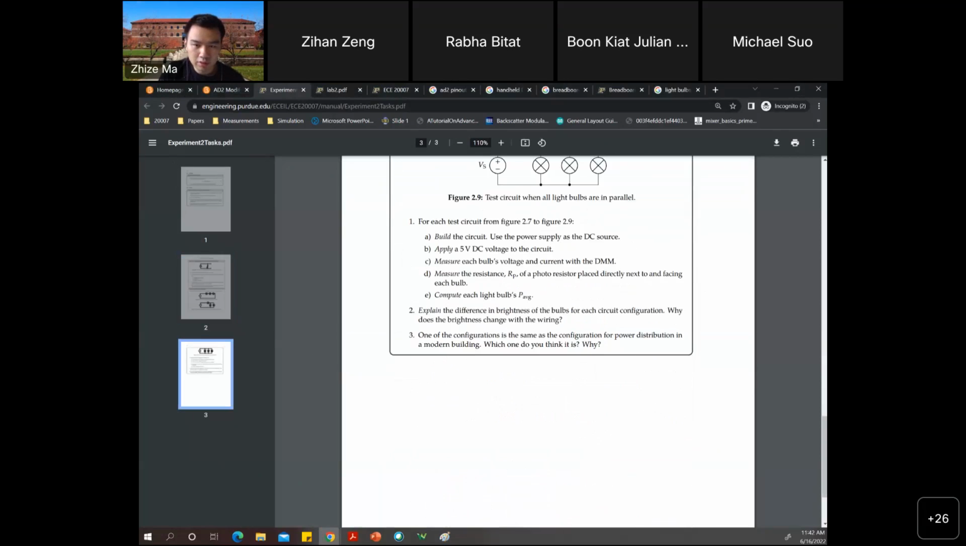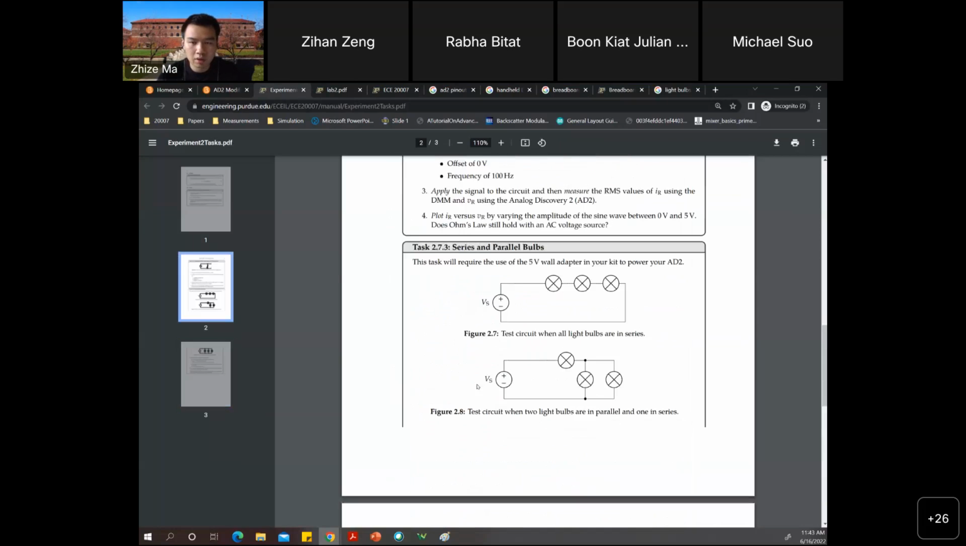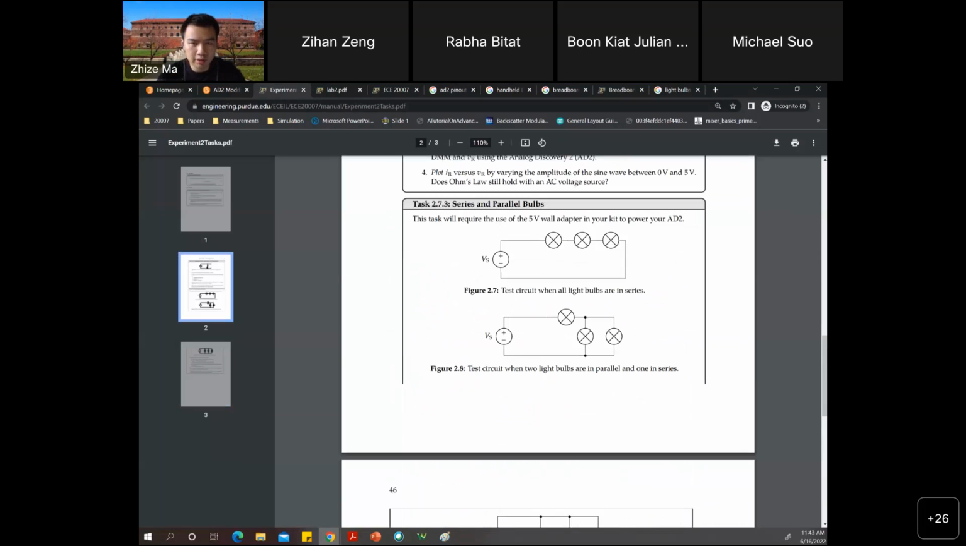Then after you measure the current and voltage, you can calculate the power. Remember the equation: power is equal to current times voltage. Don't worry about step D here, we are going to drop step D. Then you can just answer the question here. I think that's task 3.